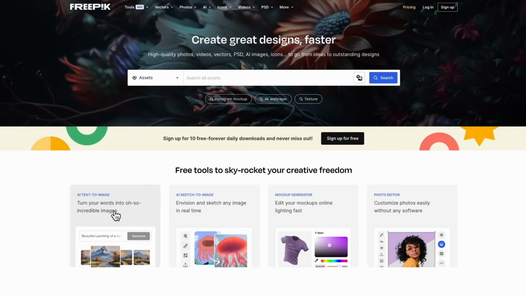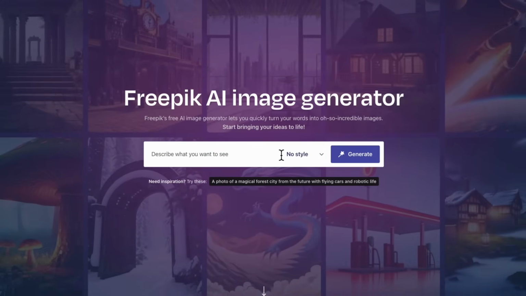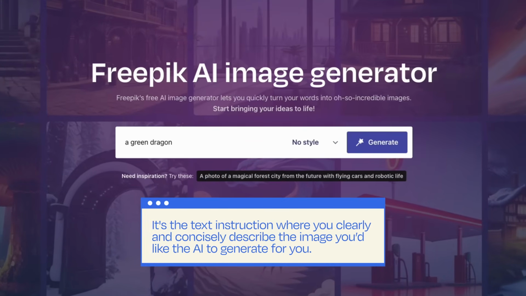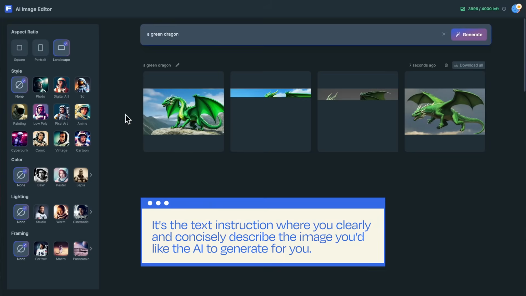Let's dive in. 1, text prompts. First things first, we must give our AI tool an accurate prompt. But what's a prompt, you ask? It's the text instruction where you clearly and concisely describe the image you'd like the AI to generate for you.